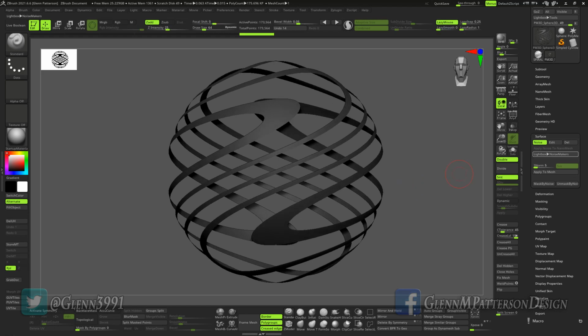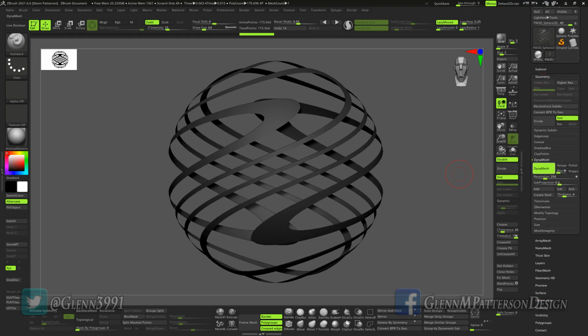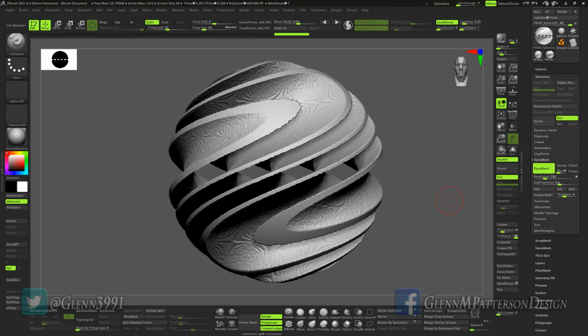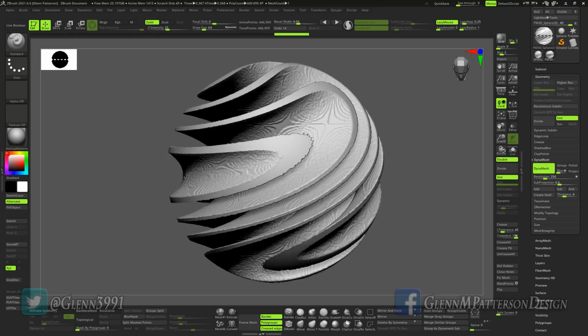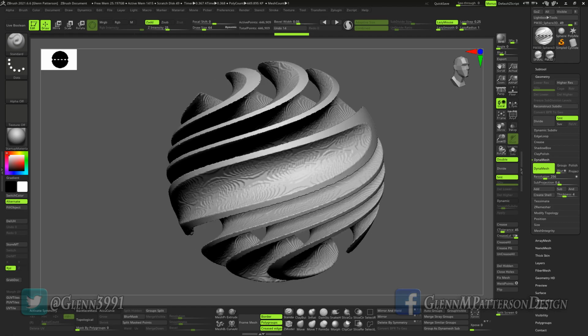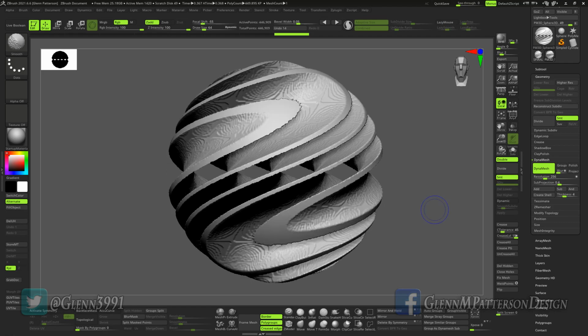So instead of just working with your Surface Noise panel, just make sure it's active. Go under Geometry and go down to this button right here, Add. Make sure you hold down your Alt key, and then click Add, and then watch the magic. Now that's pretty cool. Depending on the resolution of your Dynamesh, the better result you'll get, but in turn, the longer it'll take.